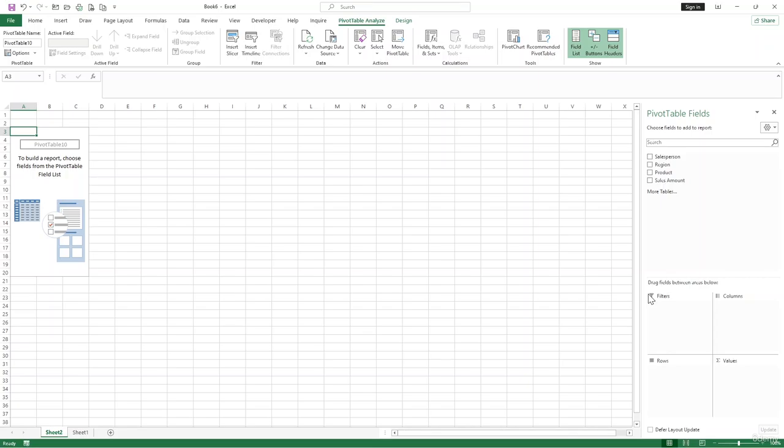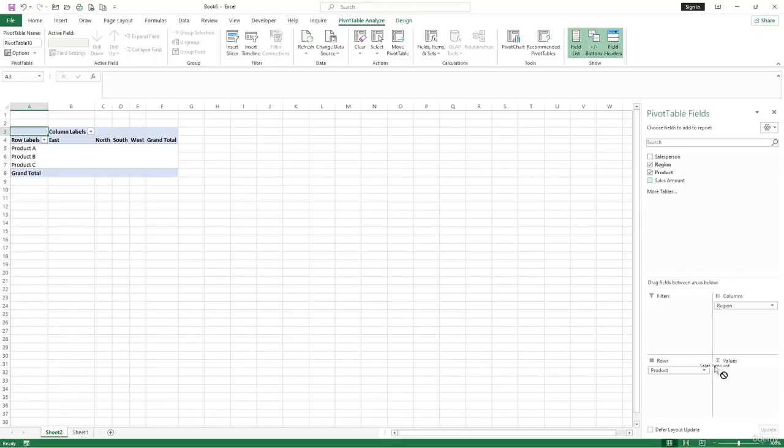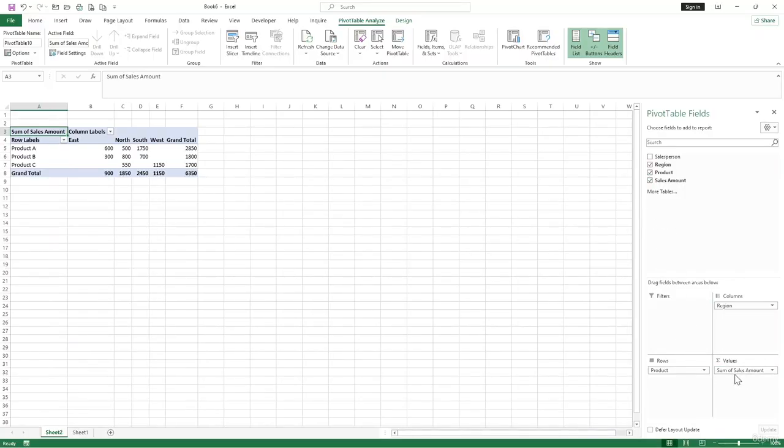For example, let's use the product name in the rows and region in the columns, and sales amount I will use in the values. Additionally, you can use the values area to summarize your data using functions like sum, count, and average, and more. By clicking over here, you can see this is the total sum of sales amount, or you can change it by using the value field settings.